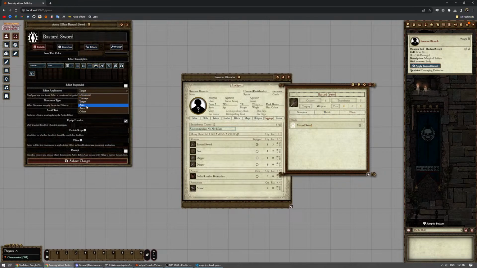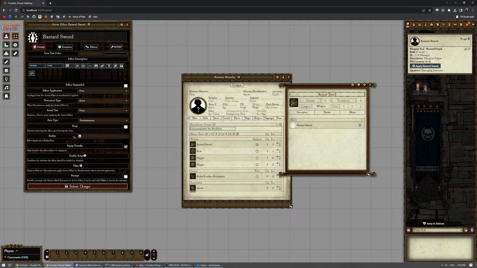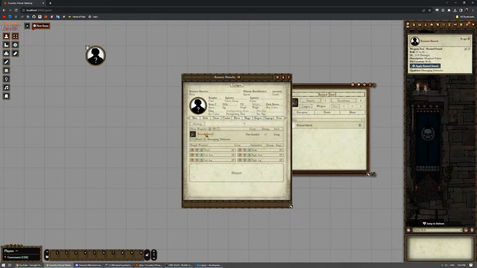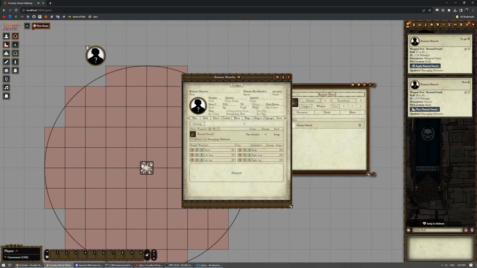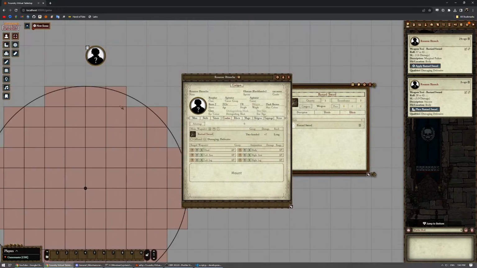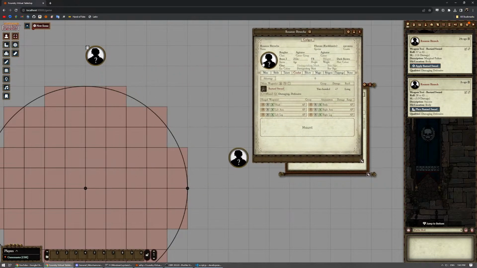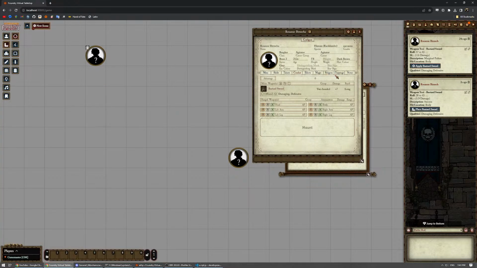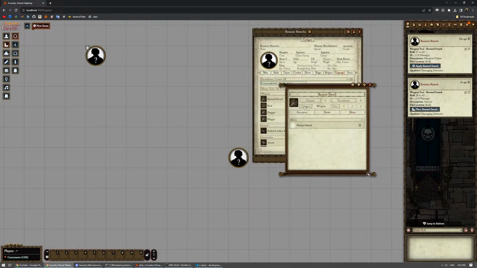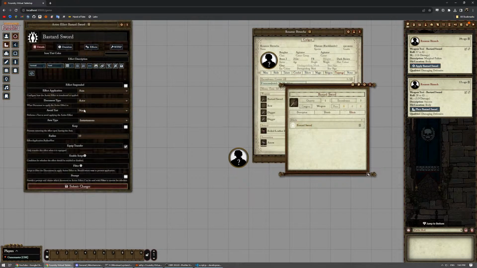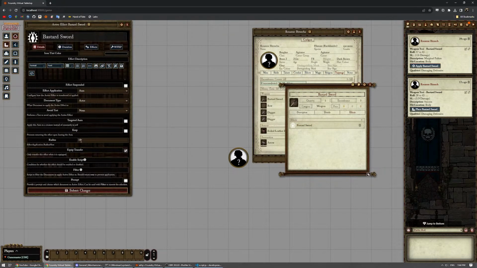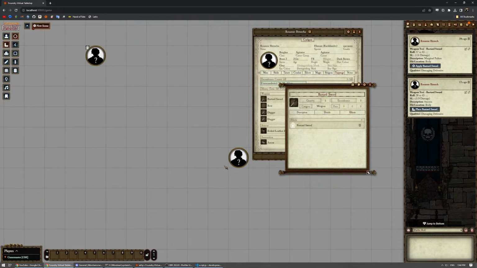If I change it to area, I have a radius of, let's do 10 feet. I do it now. Now it's an area, and it just applies to everyone in this area. So if I go here, and auras as well. This one is a bit complicated. Hopefully it works, but aura 10, yeah. Okay, cool.